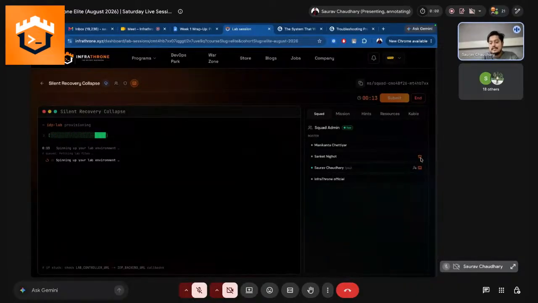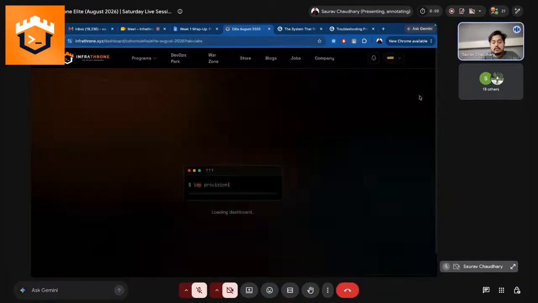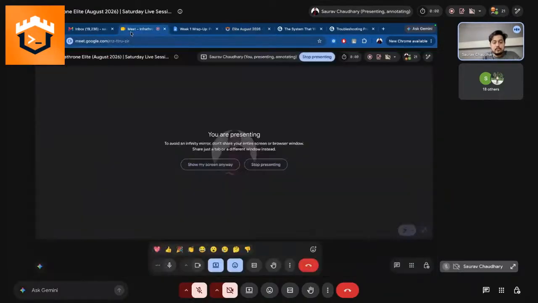But since Sanket hasn't joined the session yet, I am going to be the co-pilot of this incident, and I can execute things right there in my dashboard. After Sanket joins, he is going to have the admin access, and you can also transfer the access to any of the members of your incident squad.